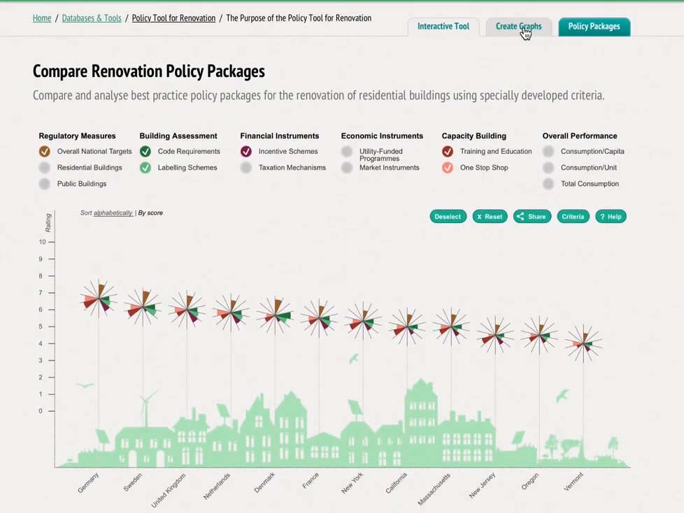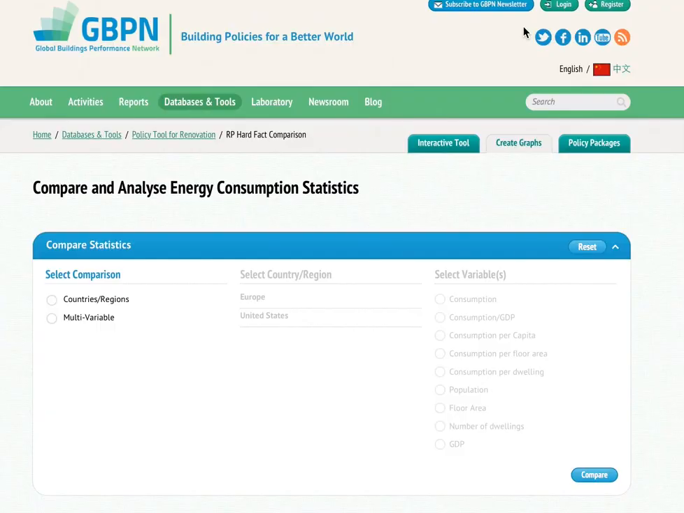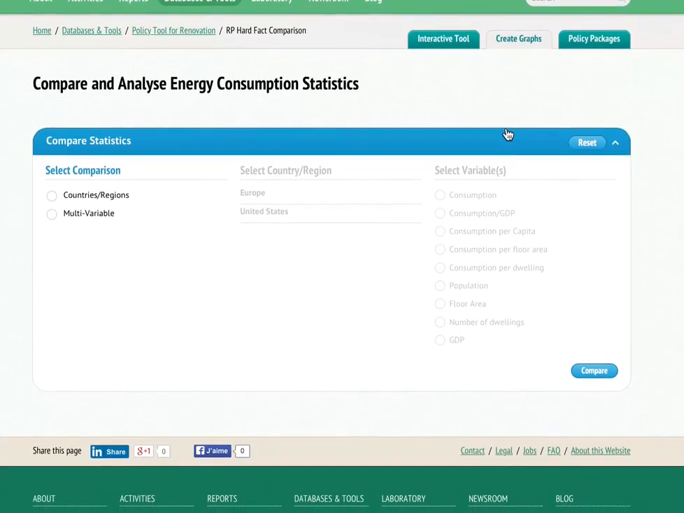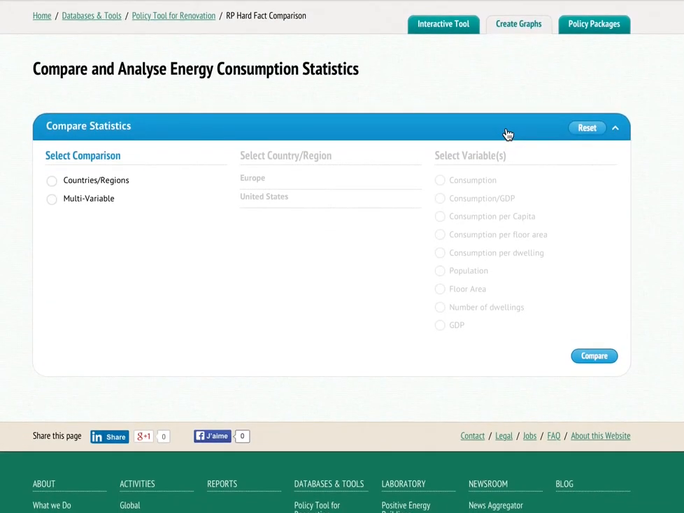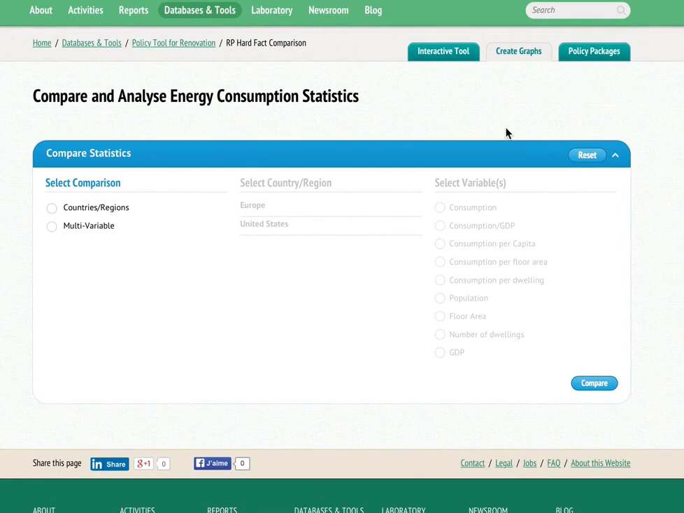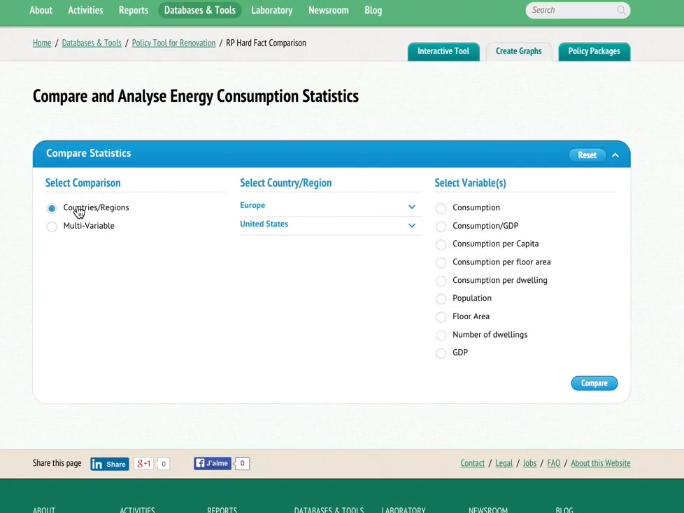Moving on to the second tab. Here we can create graphs based on time series data against normalized energy consumption indicators in the respective jurisdictions. You can choose between 2 comparisons: a country and region comparison or a multiple variable comparison.